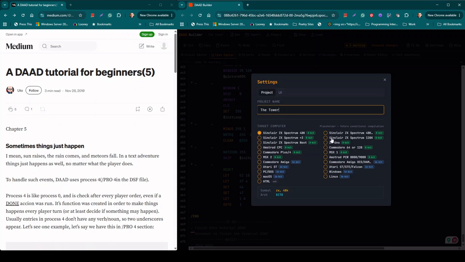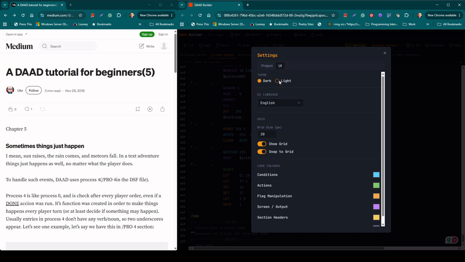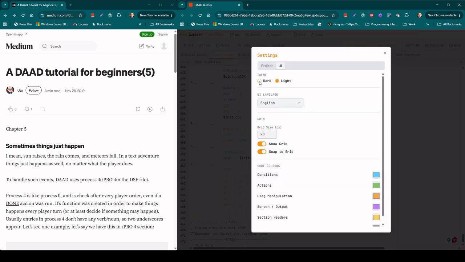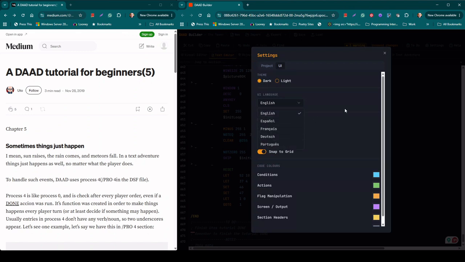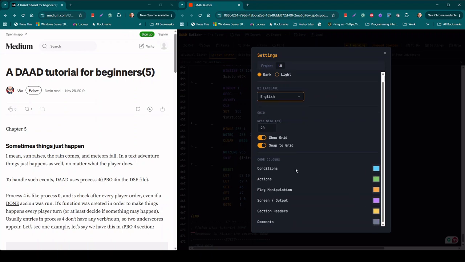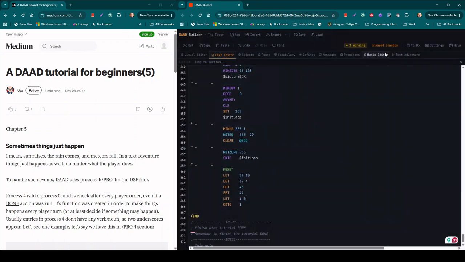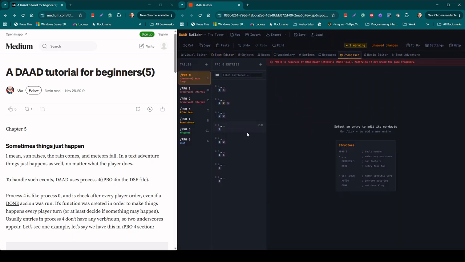At some point I want to work with certain targets, so I can choose to work with Spectrum 48K, and just the defines within that section will be used in the test adventure. We also have UI settings as well. Should you want a light screen instead of the dark screen, you can choose the UI language default, change your grid size in the visual editor, change your color coding for conditions, etc. All fairly basic.